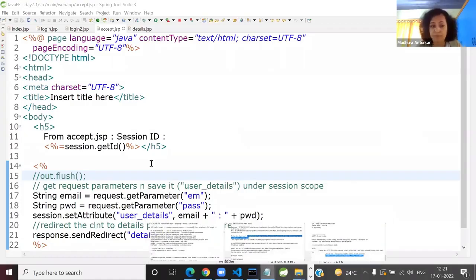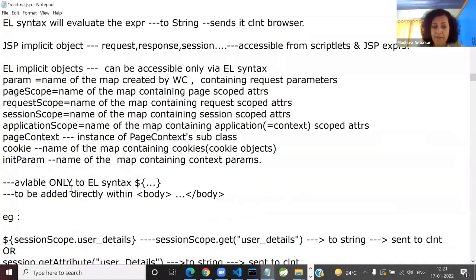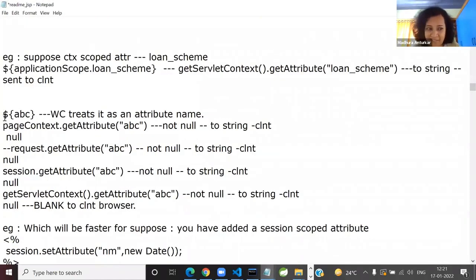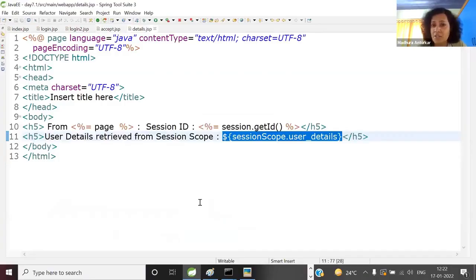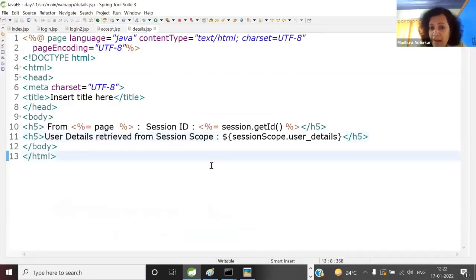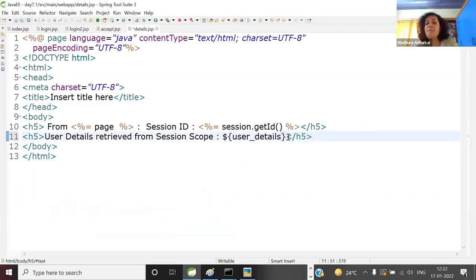And more, I've given really a lot of examples. Oh, one more thing I have to take up. This is also very interesting, and then we'll go to the next one. So just make a change here. I'm showing you further shortcuts in the EL syntax. Please go to details.jsp, remove the name of the map, and simply keep user_details.